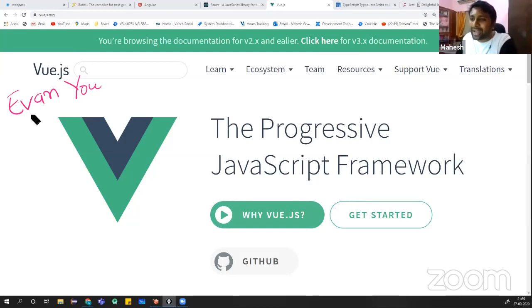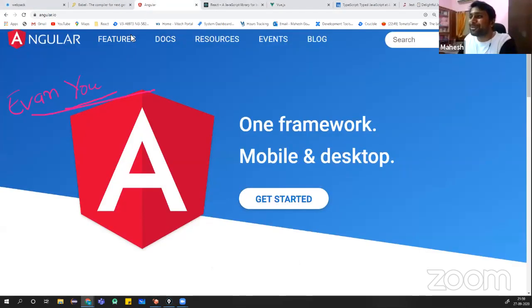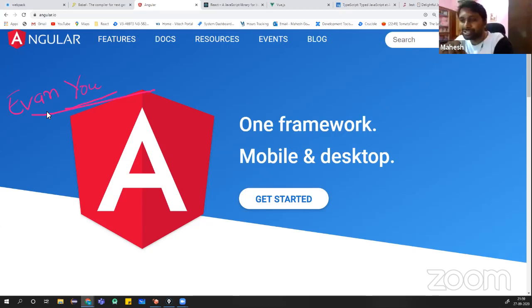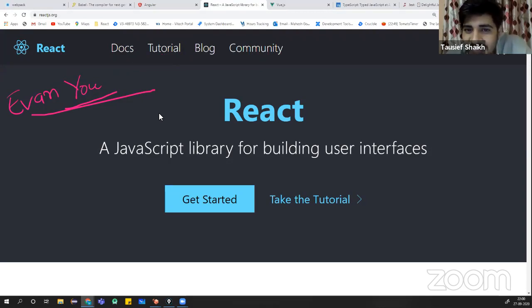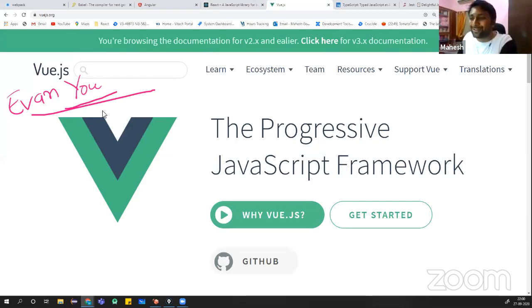So who is Evan You actually? He is one of the developers in the Angular team. He liked all the features of Angular, but he liked React features also. So he resigned from Google and developed one framework which is a combination of Angular and React. So he developed Vue actually.